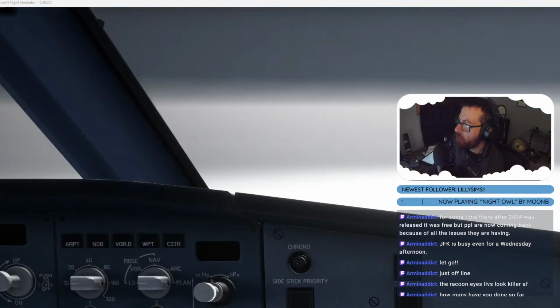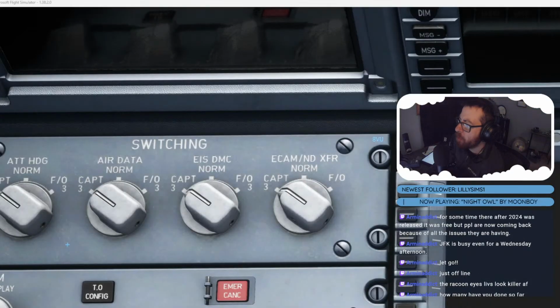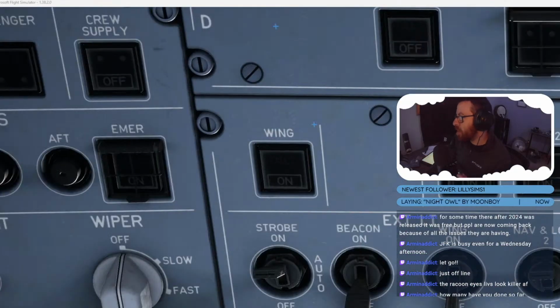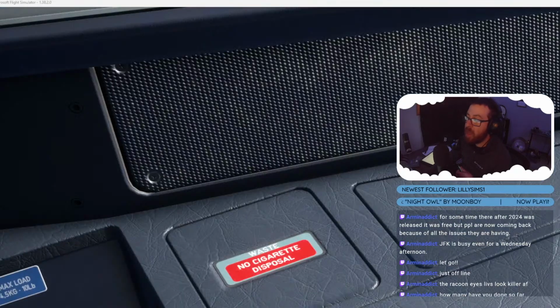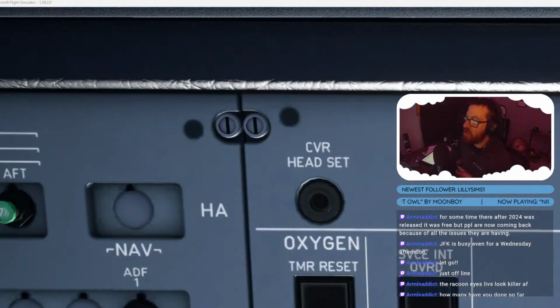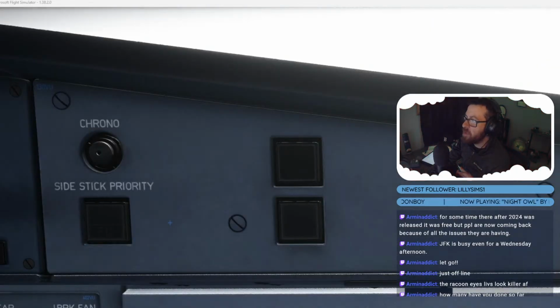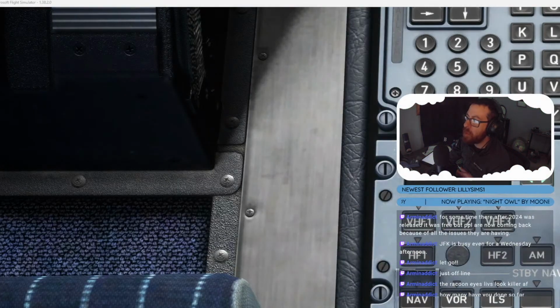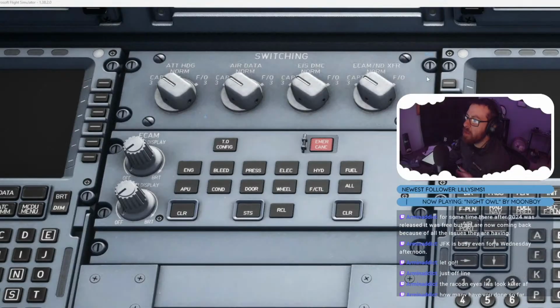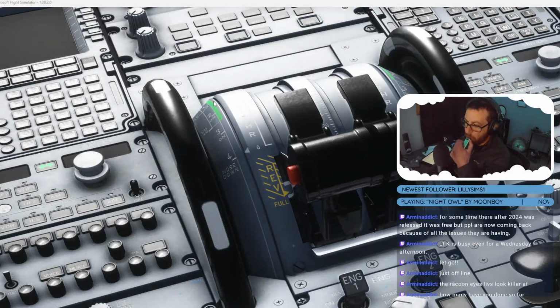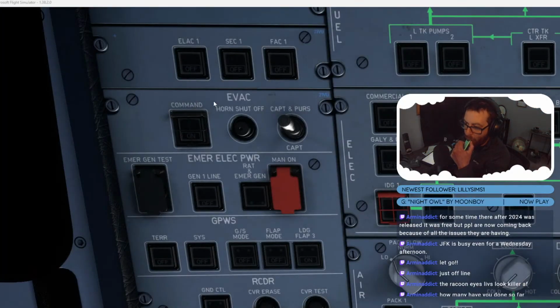Sometime after 2024 is released, it was free. People are not coming back because of all the issues you're having. Yeah, so I own both 2024 and 2020, but there's so much wrong with 2024 that I haven't. I've tried to revisit it a couple of times, and I just end up pissed beyond belief.